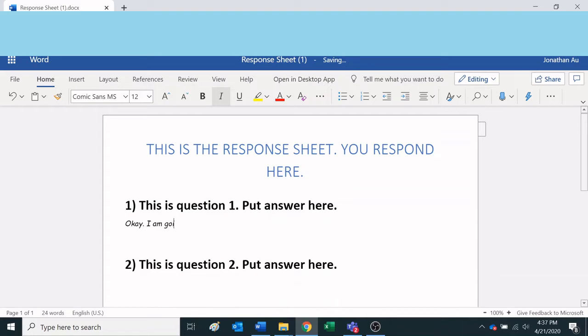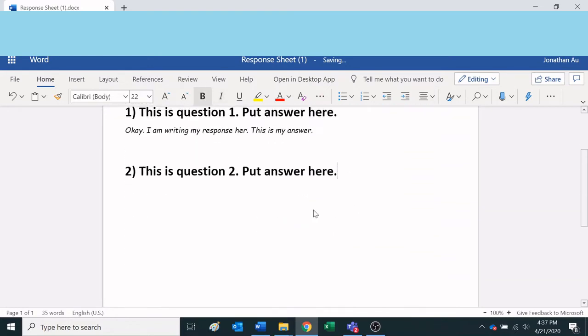Okay, I am writing my response here. This is my answer. All right, then I roll down on the response sheet, and I am writing my response here. And now it is done. I want to draw your attention to the top over here. You can see that it's saving as you go. Wait until it says saved, and that's how you know your entire document is saved.